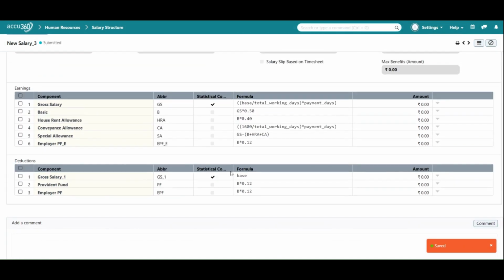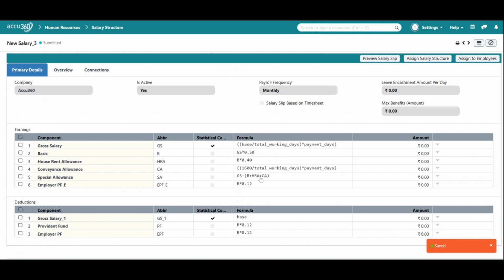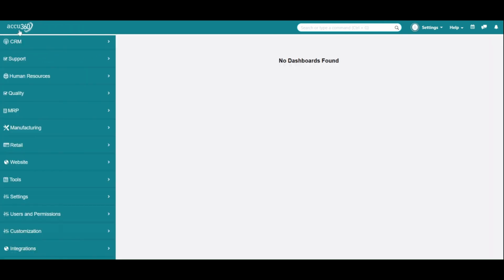So here you can see our new salary structure is also created. You can use multiple combinations and various salary components according to the norms and the regulations of your company. But for this video we will keep it till here. Okay, now let's just go back to the home page.